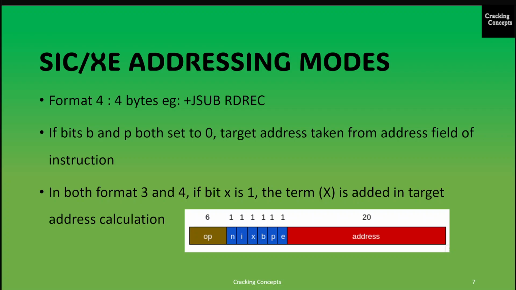Now looking into format 4, which will have 4 bytes. Looking into the format, 6 bits for the opcode, then extra information bits N, I, X, B, P, E and 20-bit address. An example for this is plus JSUB RDREC. Now if the bits B and P are set to 0, then the target address will be taken from the address field of the instruction, which is the 20-bit address. Now this is called direct addressing to distinguish it from the relative addressing mode.